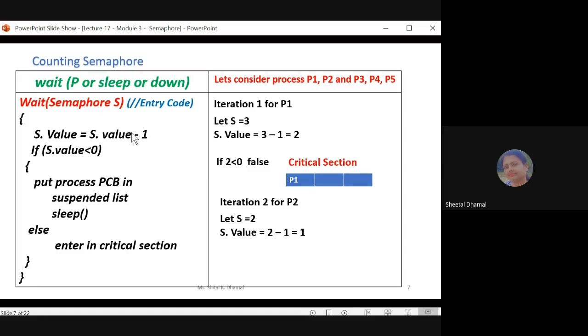Now when the process entered into the wait function, at that time it decrements the value of the semaphore variable by 1. So 2 minus 1 is equal to 1. After that it will check the next condition. Here it will check if 1 is less than 0. So again this condition is false.